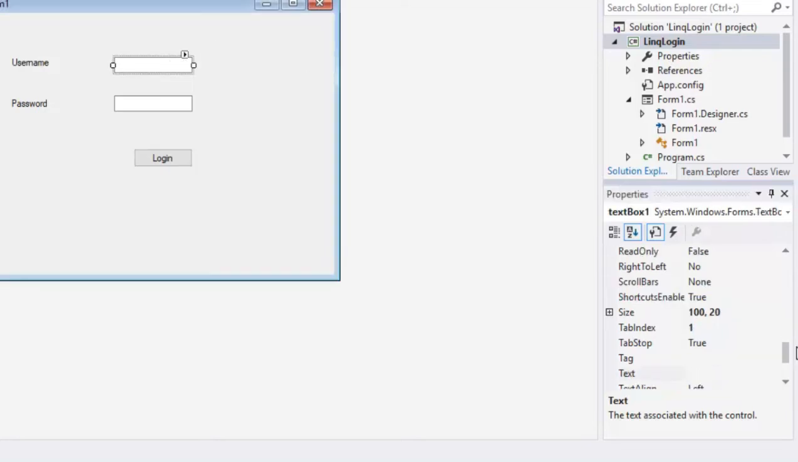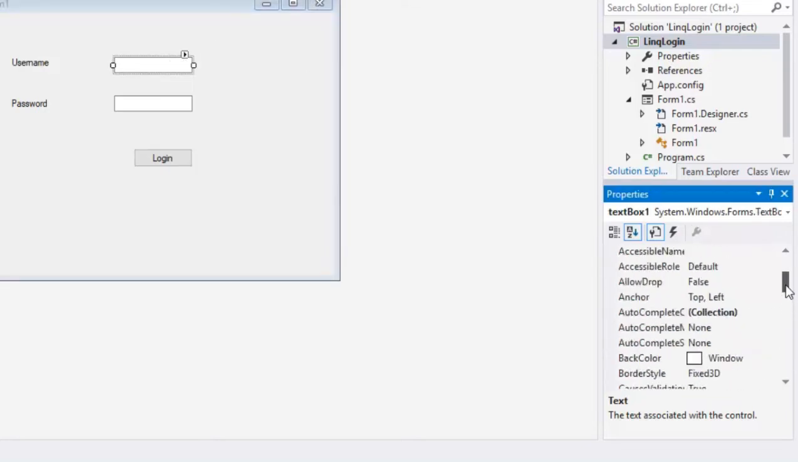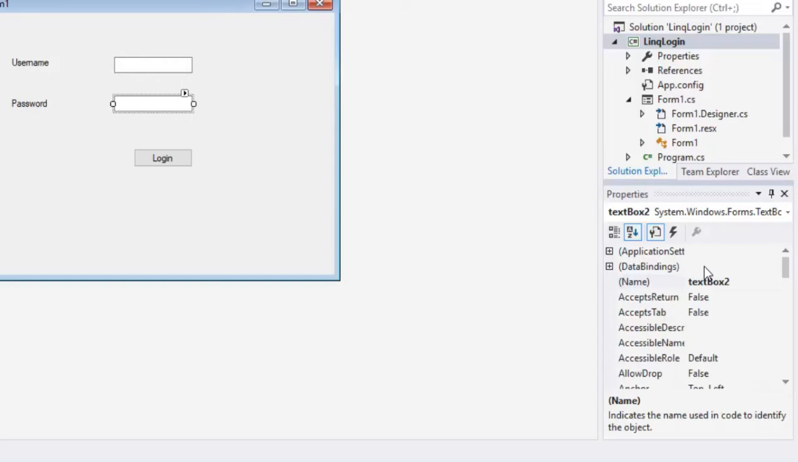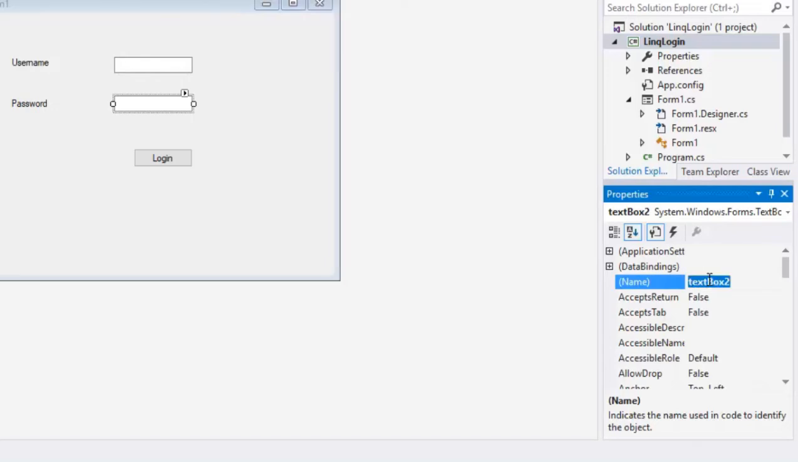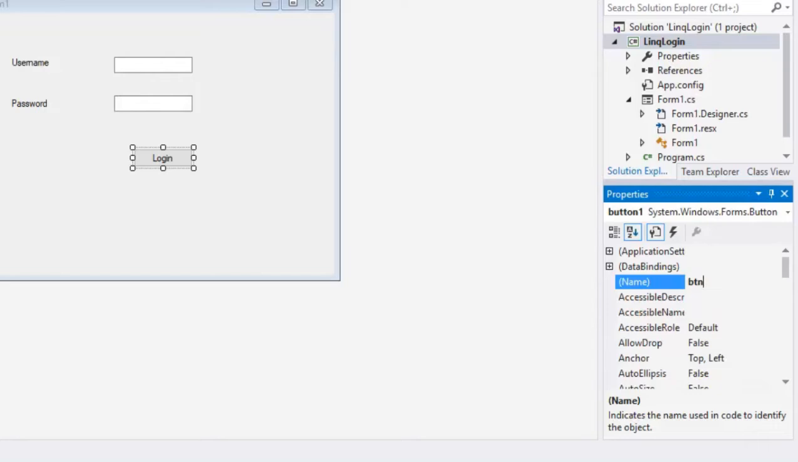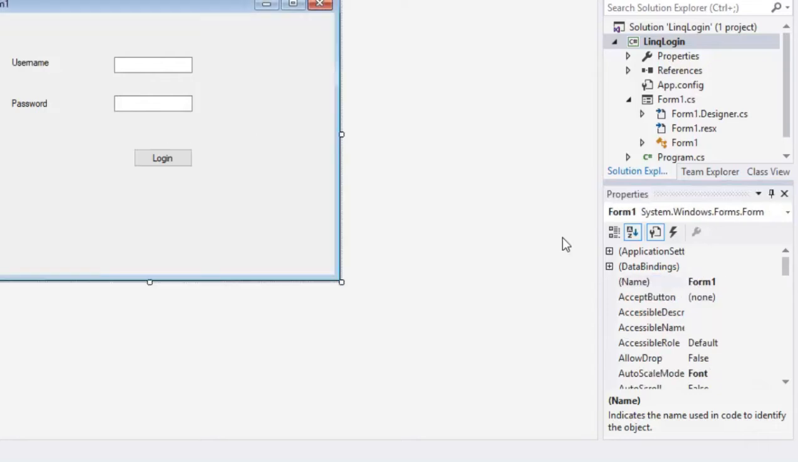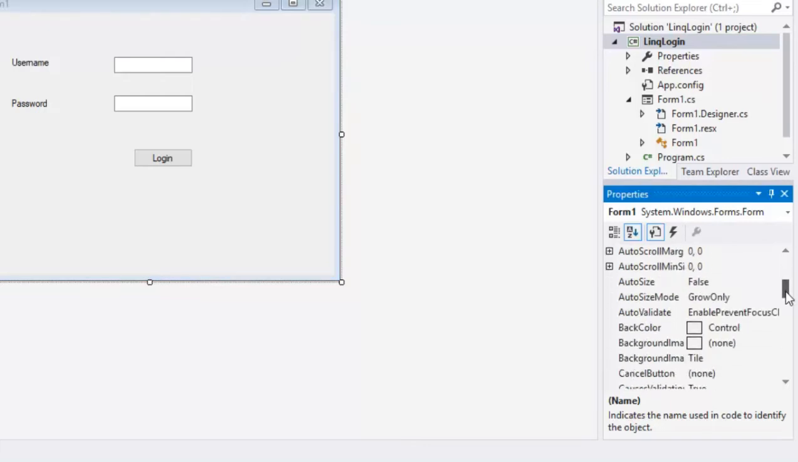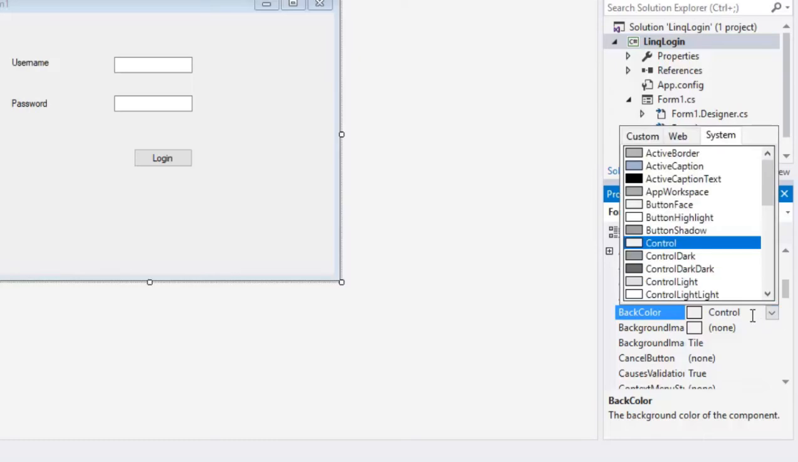And change the name of this text field: txtUser. Here goes txtPass, and the button btnLogin. Now you can change the color of this form. So, back color, there you go.